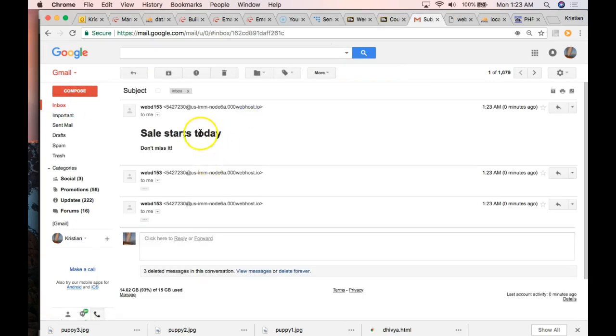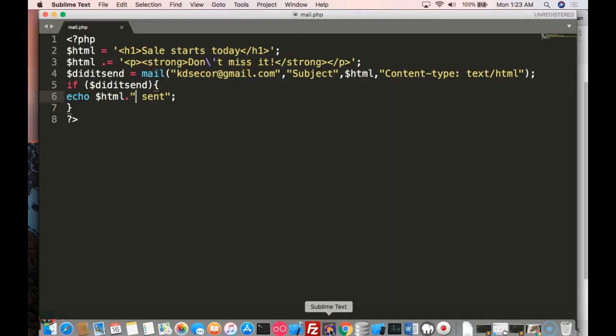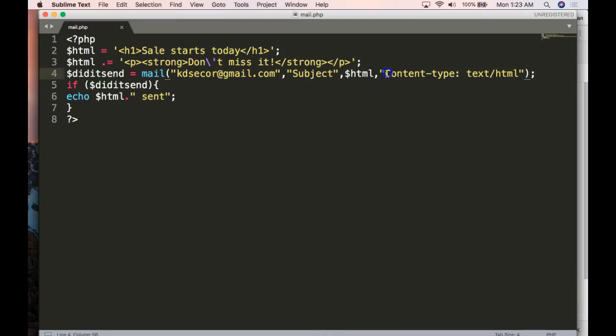There we go. Sale starts today. Don't miss it. So you see in bold the H1 and then bold and tag. That means we're able to send HTML. So we can have multiple headers. For example, you probably saw that from.